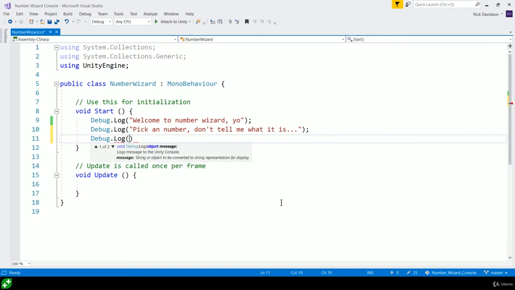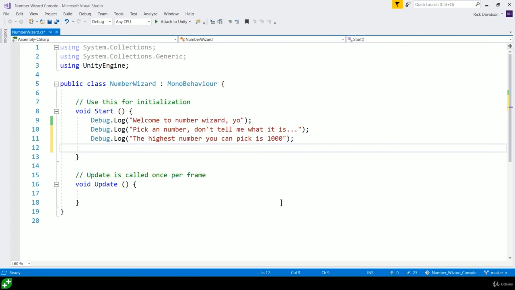And then Debug.Log, open brackets, quotation marks, the highest number you can pick is, we'll say 1,000. And Debug.Log, open brackets, and then quotation marks. And in here, we're going to say the lowest number you can pick is 1. Okay, and then semicolon on the end.